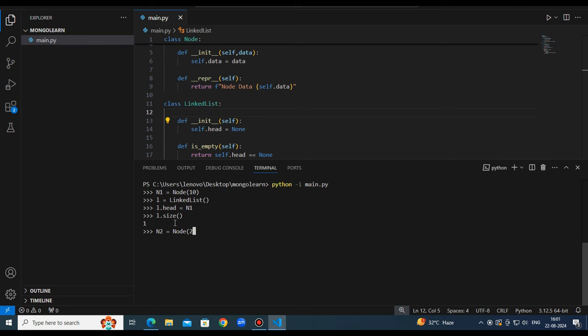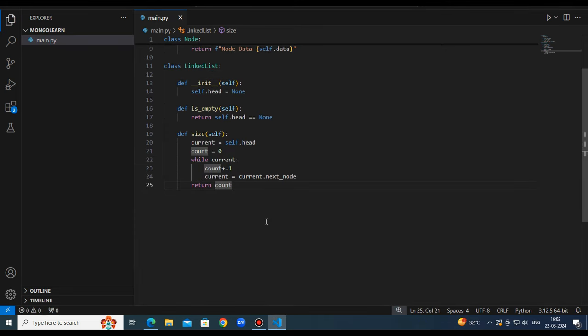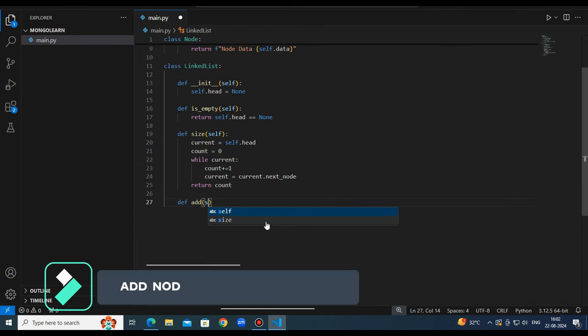Let's create another node now, n2 equal to Node of 20. Let's change the next of n1 to n2. n1.next_node equal to n2. Now if you access L.size, you can see we get 2 nodes. Now we have implemented the size and isEmpty functions. Let's add a new function now, add.